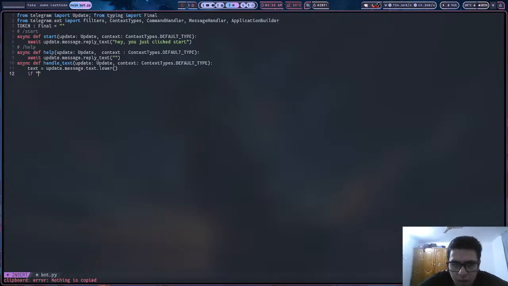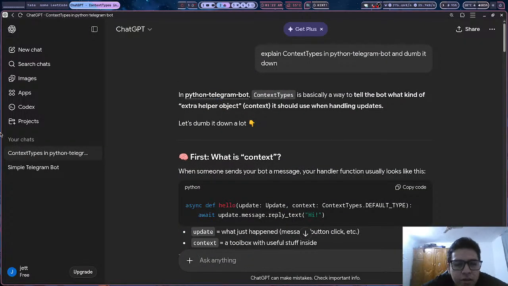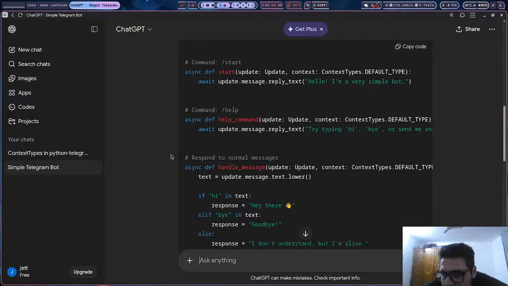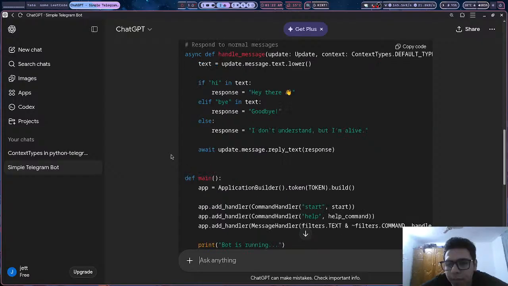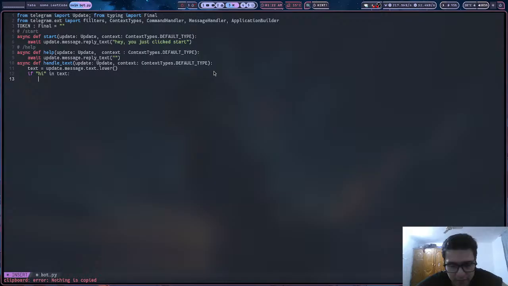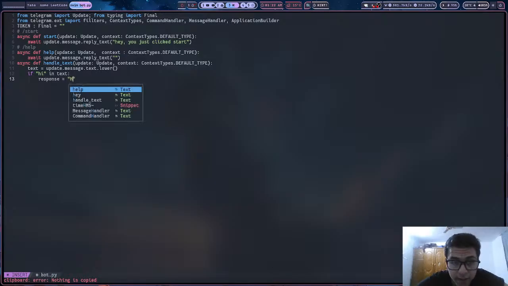If, let's see what I want to do. Hi in text, print. Should I return? I should print, shouldn't I? I don't think so. Oh, we return response. We don't return anything. Alright. This is absolutely weird. It's hard to get used to the fact that we're gonna use await instead of return. Still don't know why. Hi in text, response is gonna be equal to, actually, we're gonna assign response to hello.